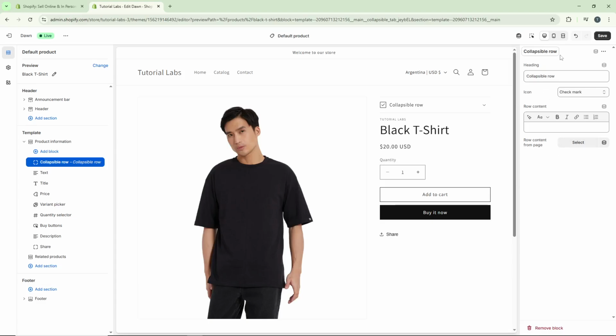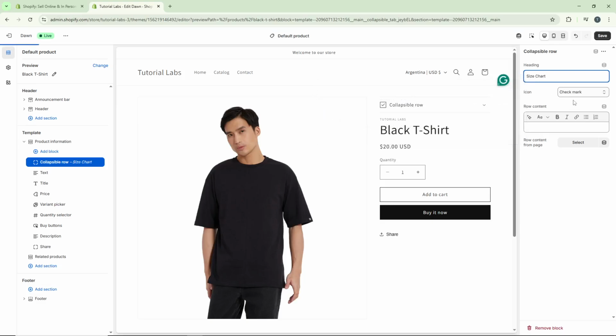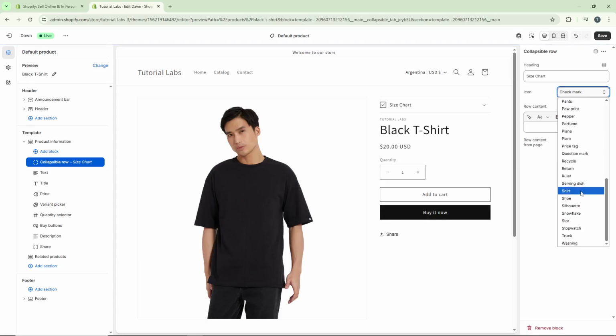Now you'll want to customize this collapsible row. On the left side, you'll see a field where you can name it. Type in size chart so customers know what it is. Just below that, you'll see an option to choose an icon. You can set it to ruler, which is a perfect visual cue for sizing information.